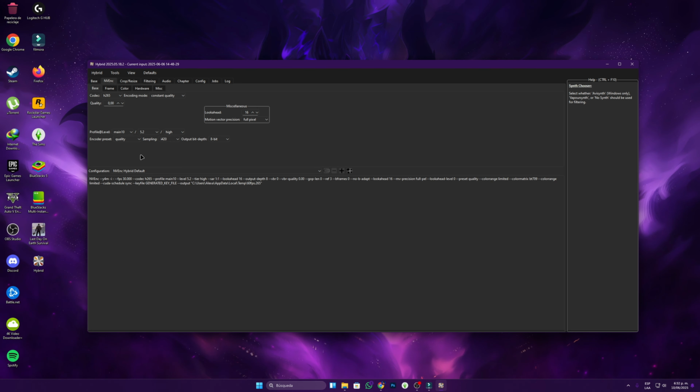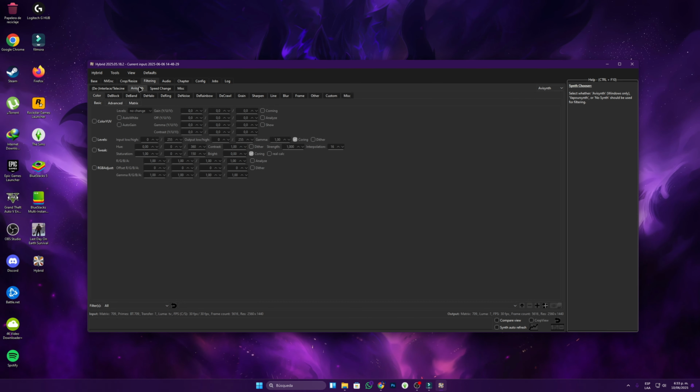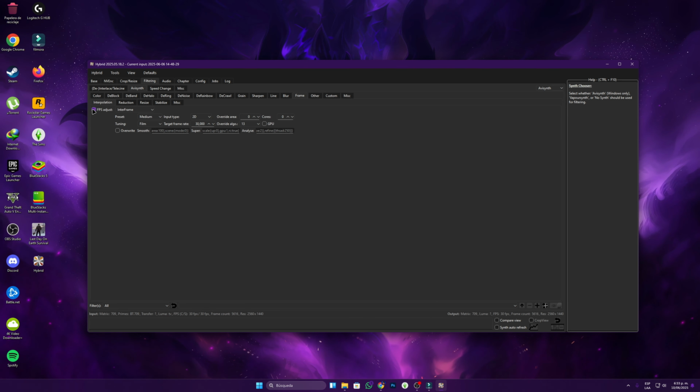Now we'll move on to the next window called filtering. We go to the upper right corner and change the option from VaporSynth to AVSynth. Then we go into the AVSynth option, which is below filtering. Next, in the options below, we go to frames. Here we'll enable the frame settings.